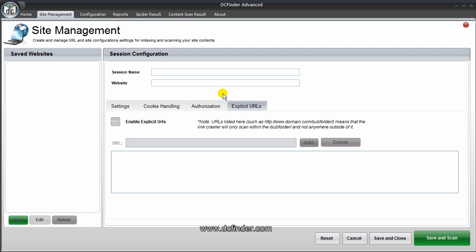You can enable explicit URLs. That means that if you have, let's say, the URL www.site.com/content/, if you put that in, DCFinder will stay in the subfolder named content and will only scan content within that subfolder. And that is basically how to set up a new website.